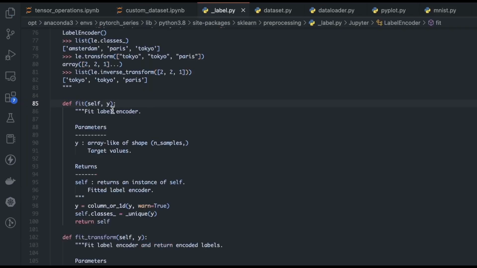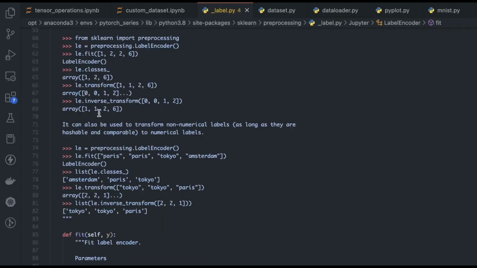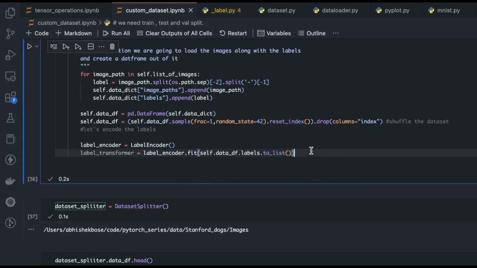If you go inside the fit function, you can see that it accepts an array-like input, which can be an array or a list, and there are some examples here itself. Here they are doing a le.fit and passing the list of cities, which in turn gives out a list of integers. So we'll be doing the same for our case as well.